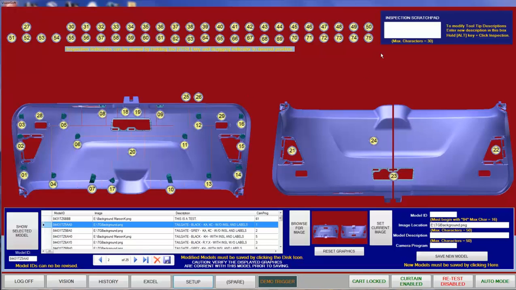If you'll look up at the inspection scratch pad, when I click on 05, the inspection scratch pad duplicates the inspection details that's shown for 05. Well, we're going to go to 28. We're going to click on 28. We're going to go up here and let's just say this is going to be left hole inspection or right hole inspection.